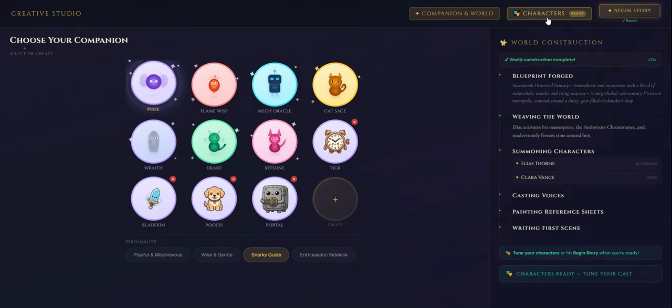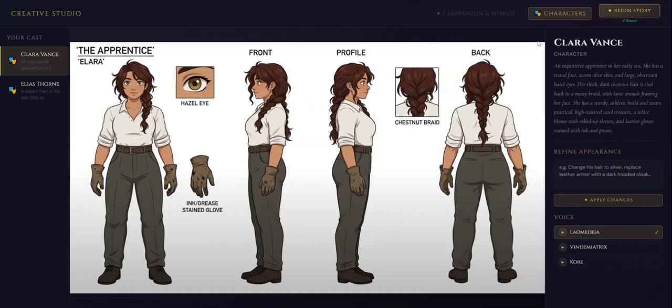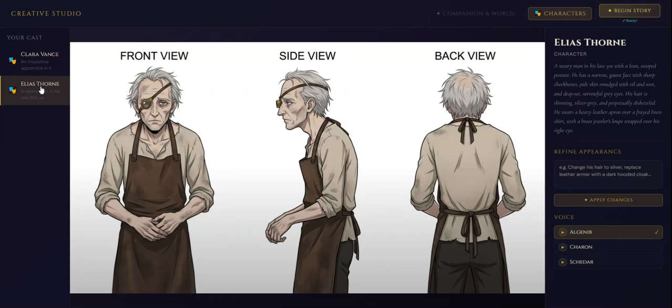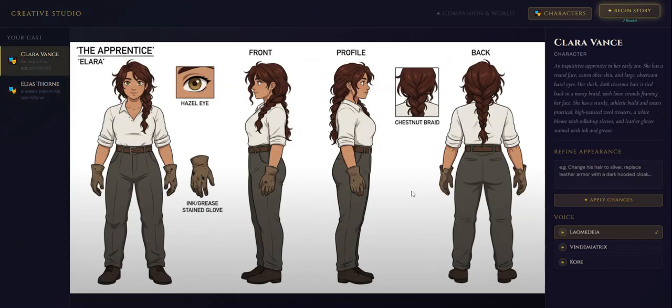Now I see the characters tab unlocked. Let's take a look. As you can see, each character has its own 3-view reference sheet from Gemini Flash, and also a voice choice from a catalog of 30 options. If you don't like the look, you can describe a change here. For example, make her hair blue.